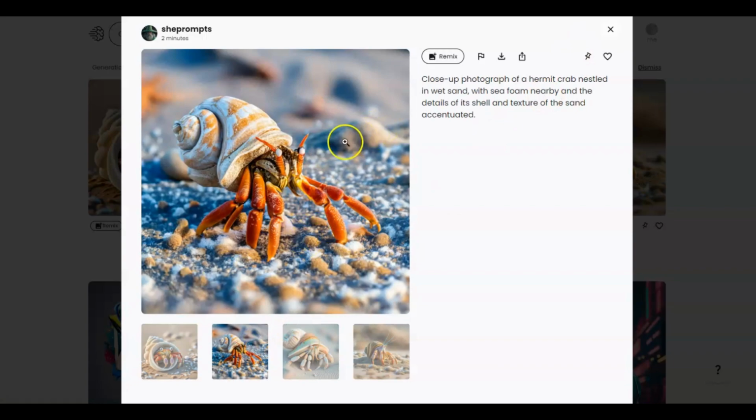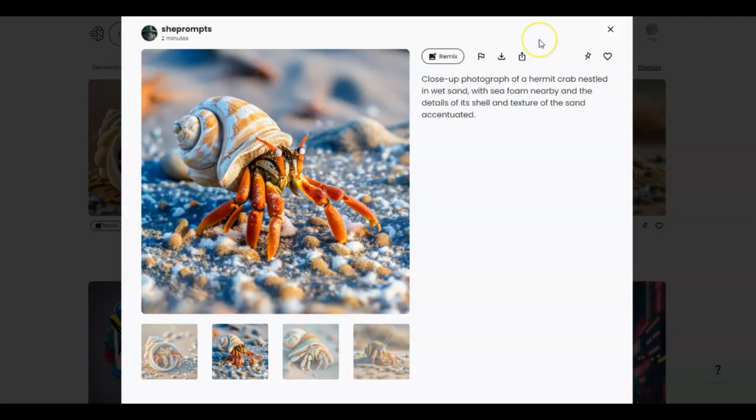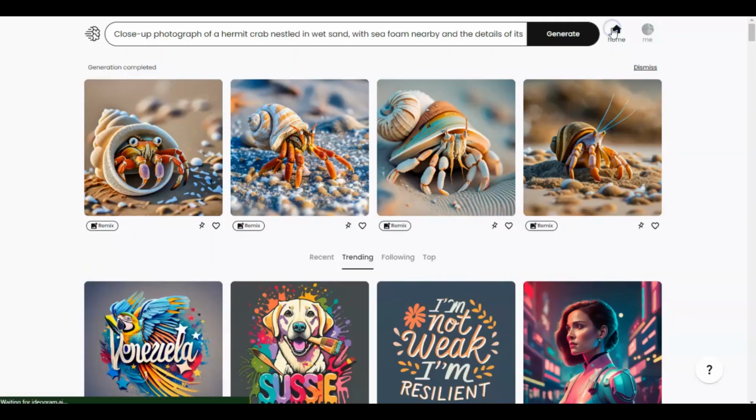Let's take a look at this one. Yeah, like I said, I like the texture of the sand. It looks very salty, or at least very sandy. And I think this one did a much better job than Leonardo in that particular rendering. I think it's an absolutely stunning generation here, Ideogram.